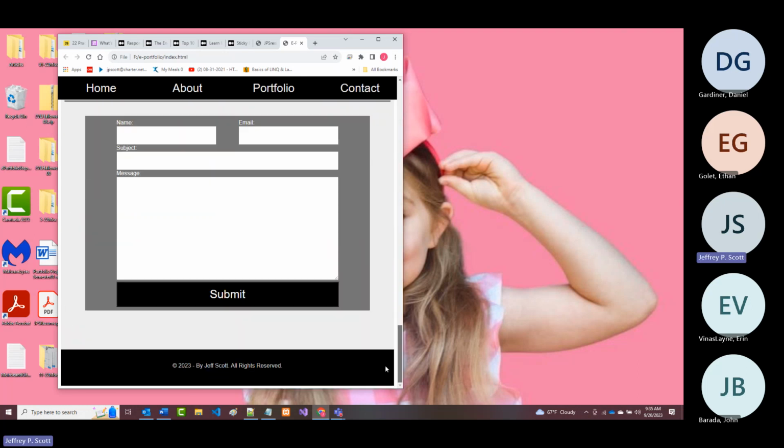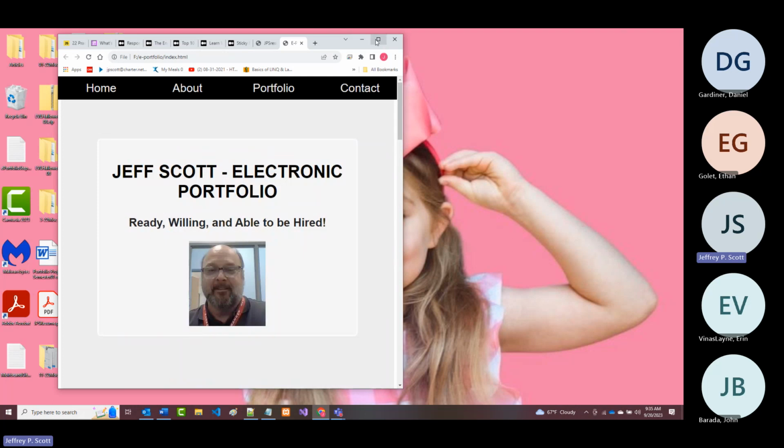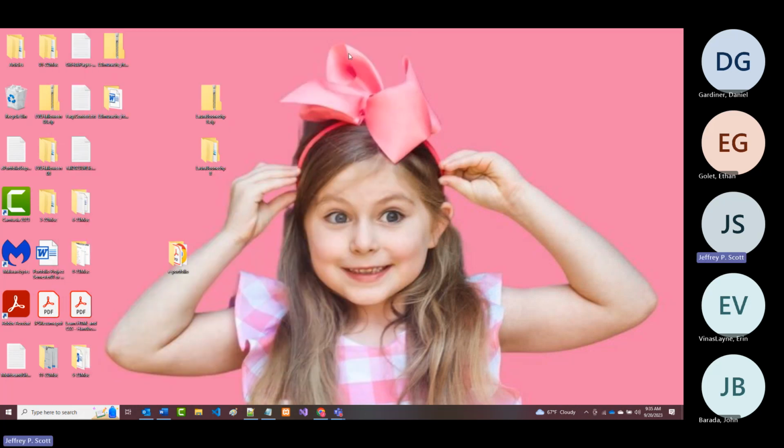Okay, again, I still don't think it looks too bad. So I'm going to build this thing right now. All right, now I'm not going to save it.